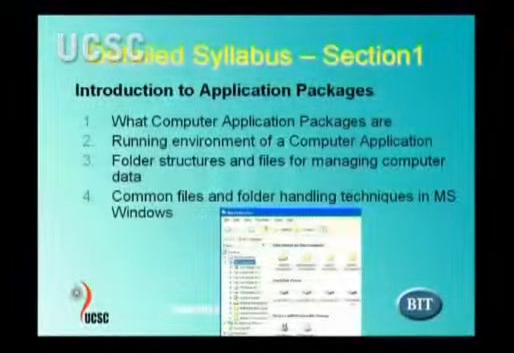Yes, so it's basically the environment that we will be covering. The students need to know it before they go into using application packages. Yes, because it is very important to get to know how to use the computer and work with basic file operations before they go for the application packages.